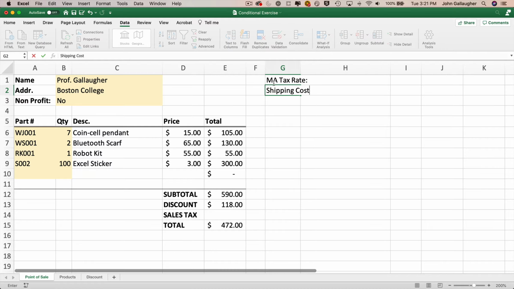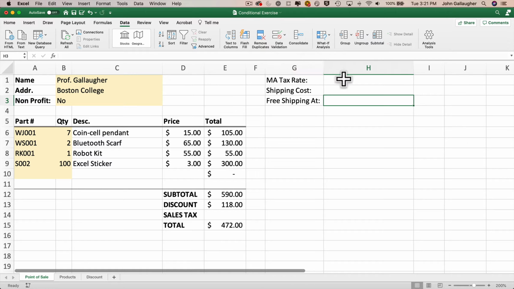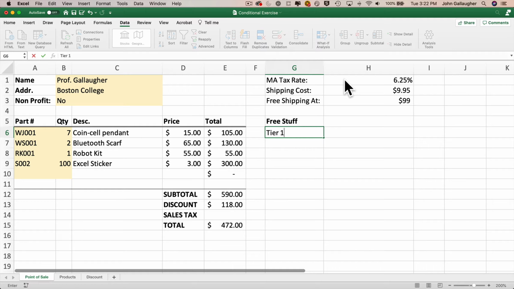Then in G2, let's put shipping cost. In G3, we'll put in free shipping at, and I'll auto-fit the width of column G. In H1, our sales tax rate is 6.25%. The shipping cost in H2 is $9.95, and in H3, the free shipping threshold starts at $99. Then the labels in G5 through G7 are free stuff, Tier 1 and Tier 2.